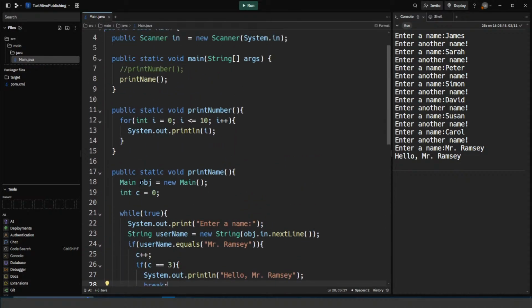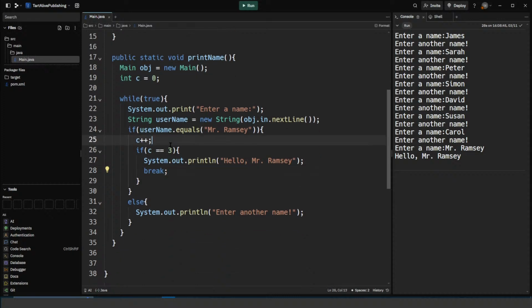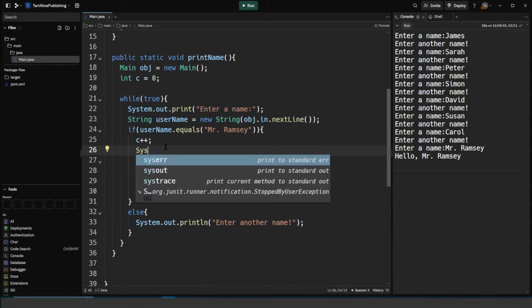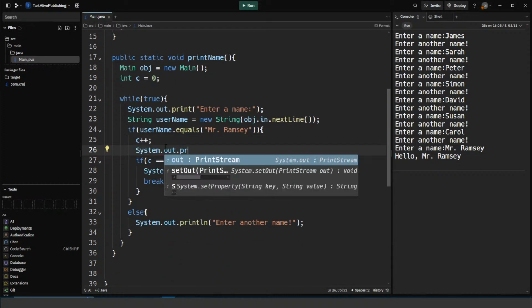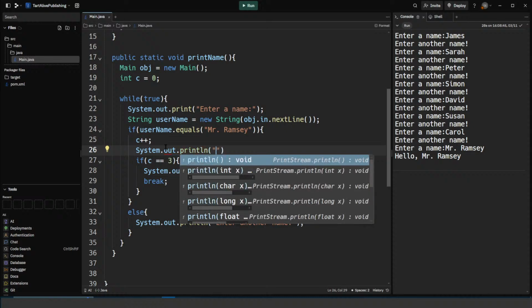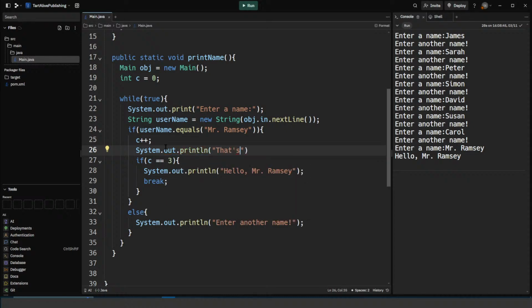I could even take it and say something like system.out.println, that's, and just concatenate that with the value of c. All right, so that way it could say like that's 1, that's 2, that's 3. Hello, Mr. Ramsey. That sort of thing.